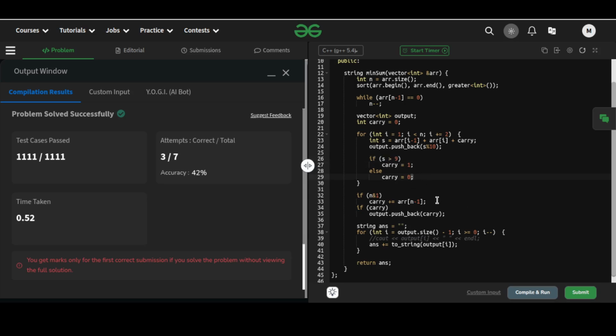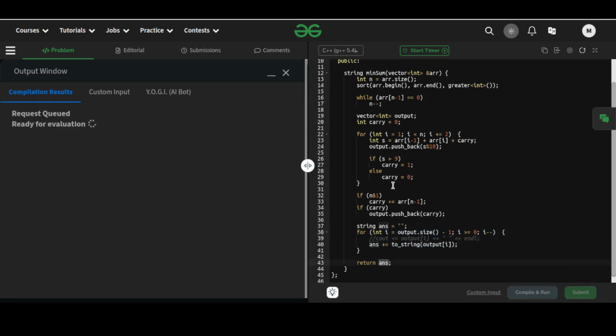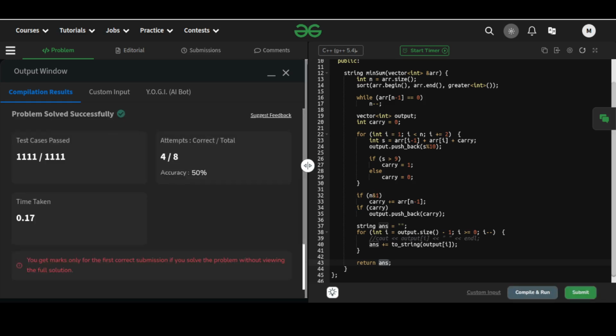If it is an odd length array, then carry will be equal to arr[n-1]. And then we are checking whether carry exists. If carry exists, then output.push_back(carry). And towards the end, we are just reversing the list, forming our answer and returning it. So that's the C++ implementation, folks. Now let us submit our solution. So our C++ implementation also got accepted.